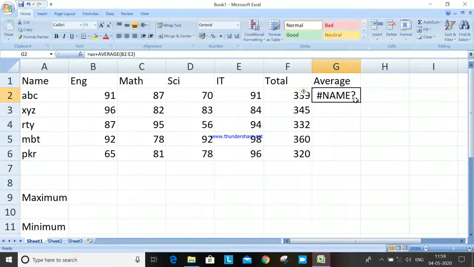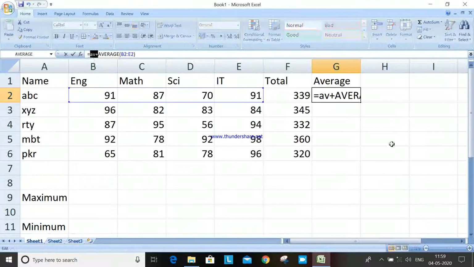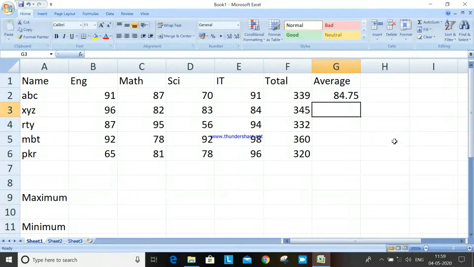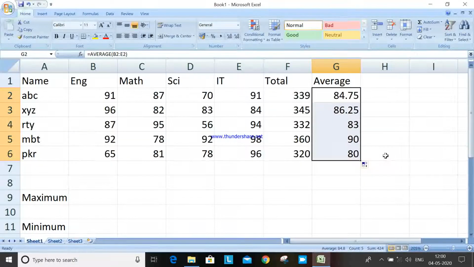Fine. Now here the average function name is not correct. It is saying that a name error is there. Okay. So name error is there. You can see here A, B plus average is written. This one is wrong. So you will have to write only average. Now you see it is correct now. So you can drag it down and find out the average for everybody.